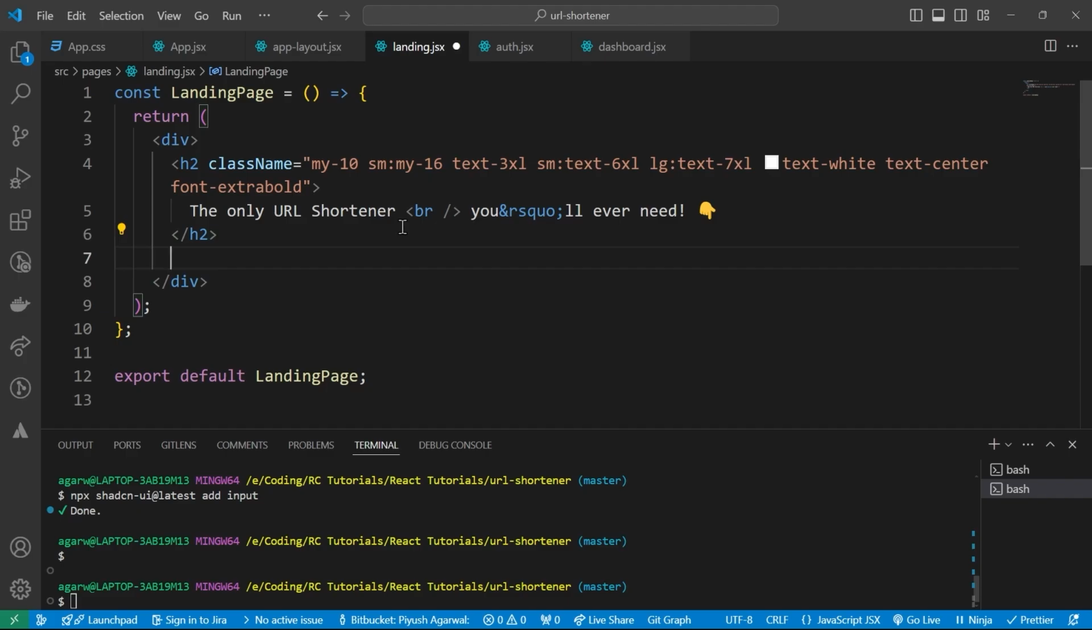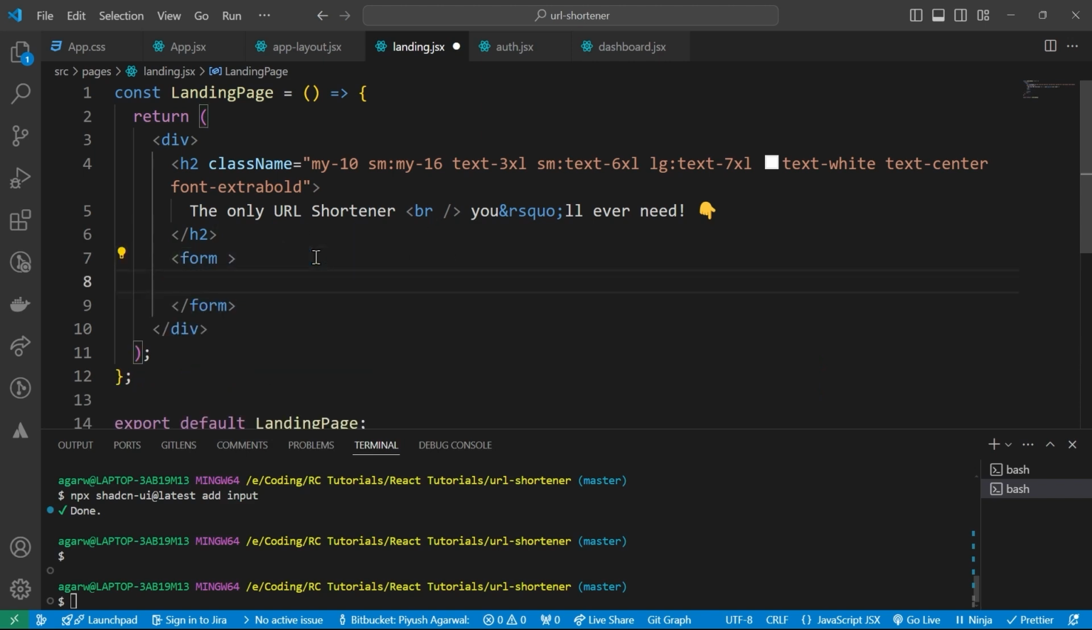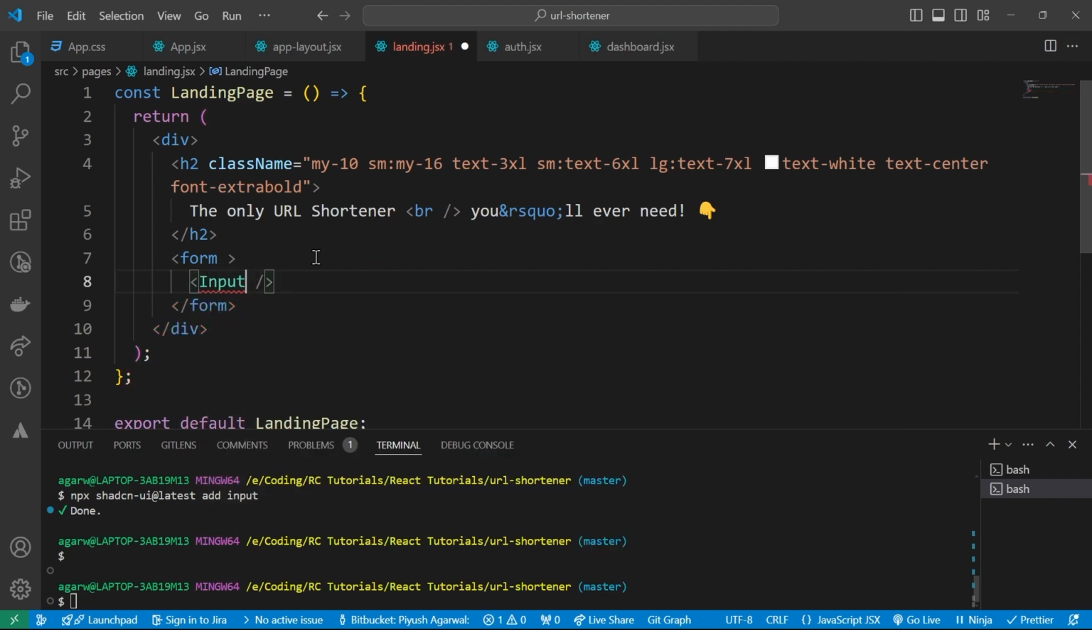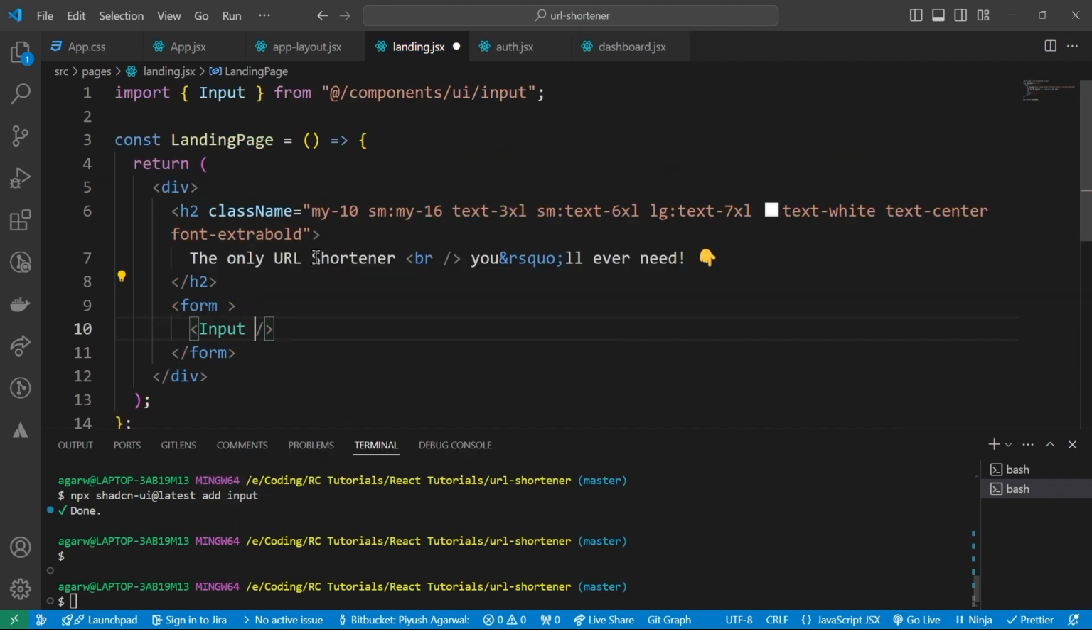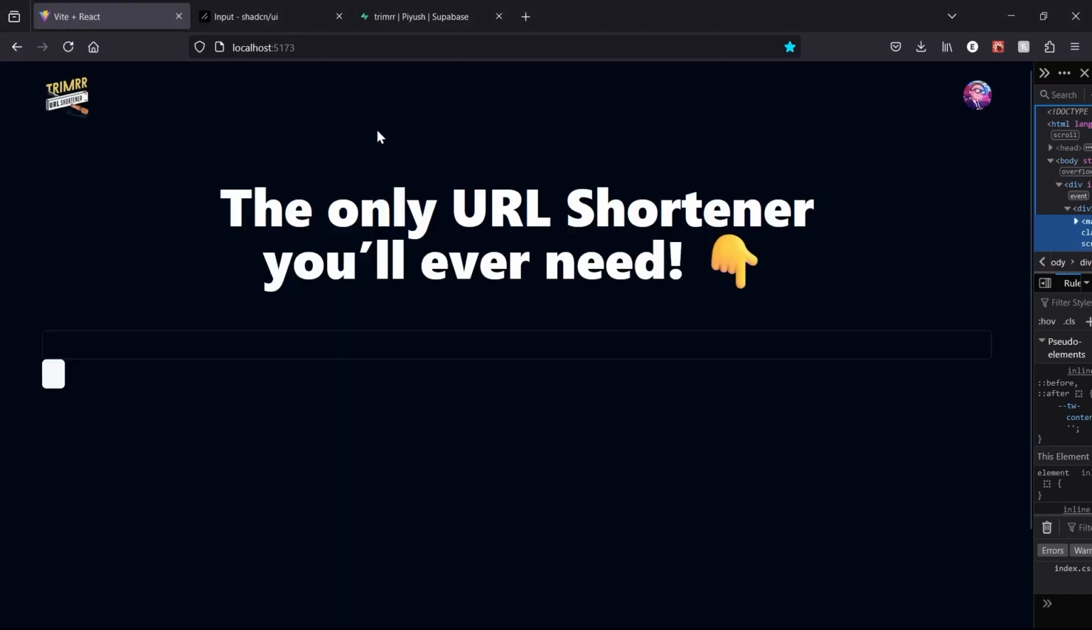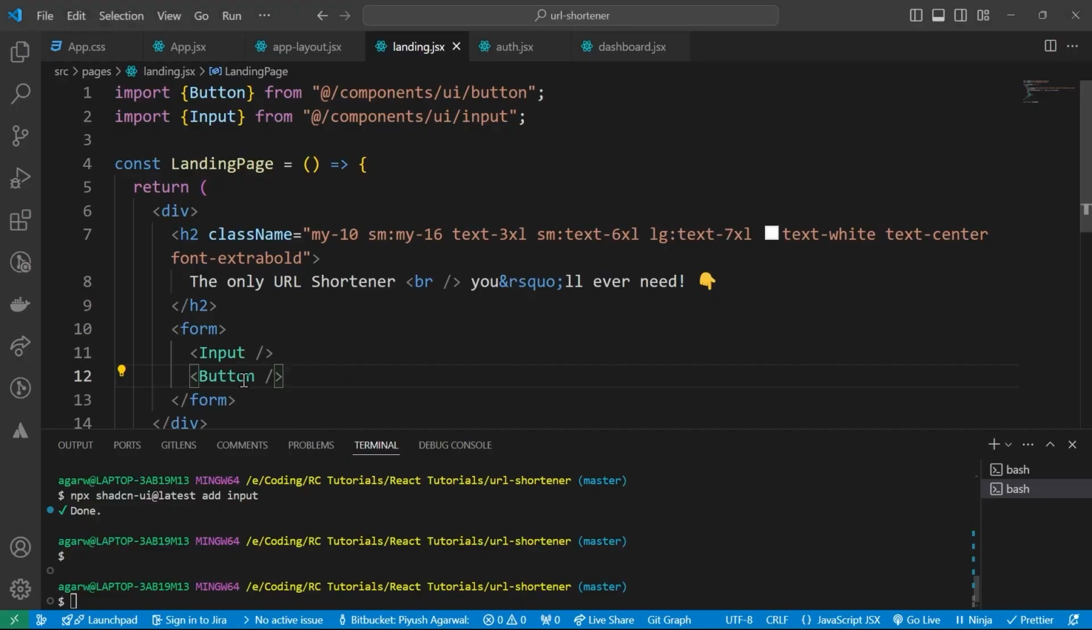Below this, I'll have a form which will contain our input tag. So just remove this action, and inside this, I'll have the input tag that we installed from Shadcn UI. Let's import that, and we will have the button from Shadcn UI as well. Let's go back and see. Okay, we can't really see much over here. We have to give the button, let's say, shorten, which will be for shortening our URL.